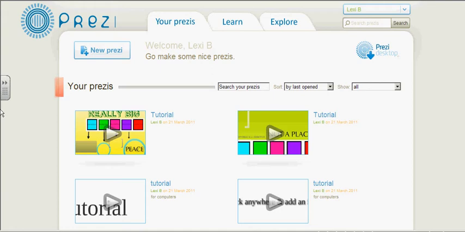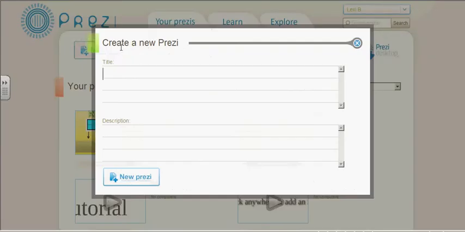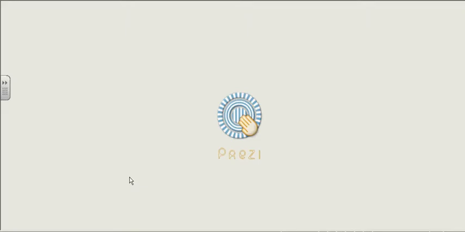Once you have logged into Prezi, the first thing you need to do to get started is hit New Prezi. This will create a new Prezi for you. You can give your Prezi a title and add a description if needed. Then you can hit New Prezi. Once you create a new Prezi, it'll automatically let you see it.